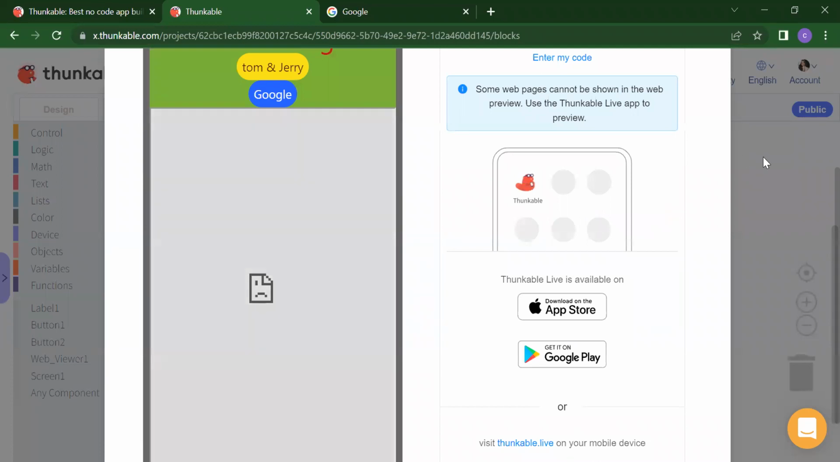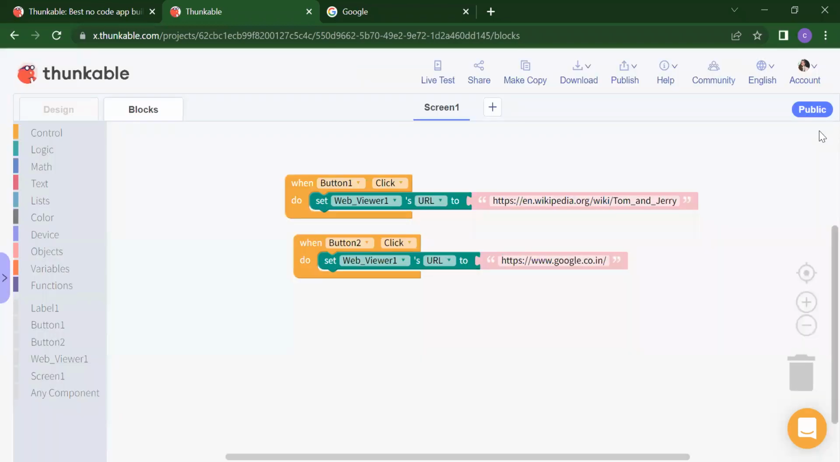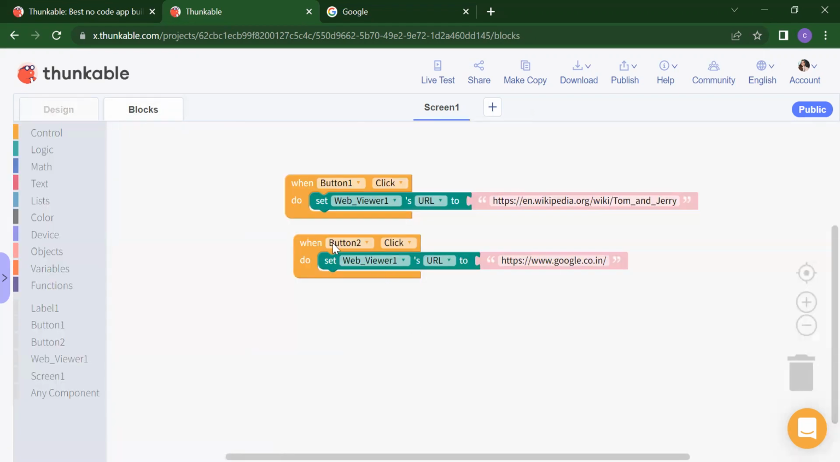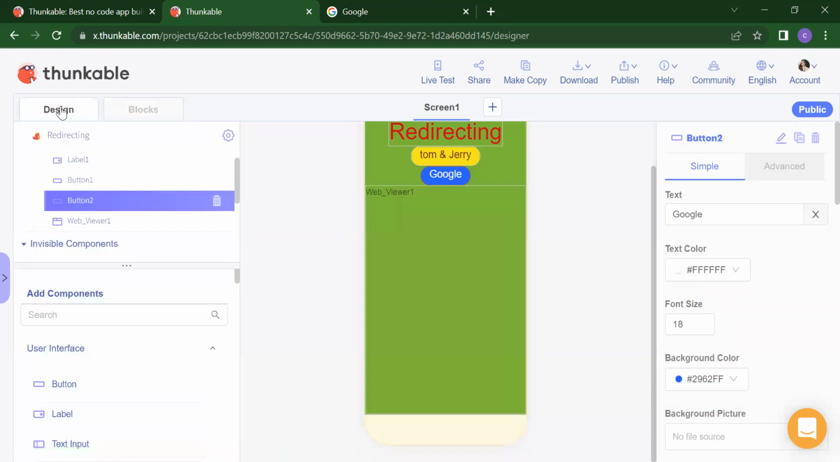Okay, so in this way you can add any web viewer inside your Thunkable and redirect while clicking on the button. So this is our design part, and in the blocks you have to add some instructions. Okay, thank you so much. In the next video, we will again create one new mobile app.